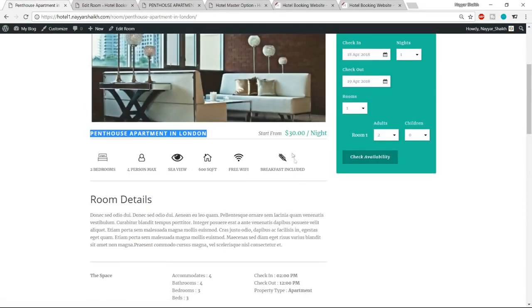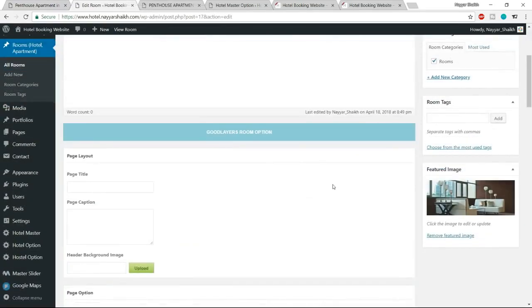Now after this we have this thing. The first thing is the pricing. What is the pricing strategy? Here it is $30 per night. It's all up to you. You can add any pricing you want.